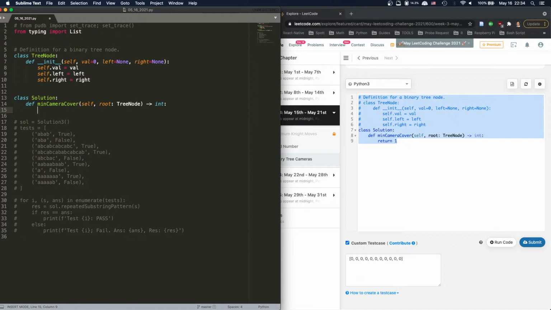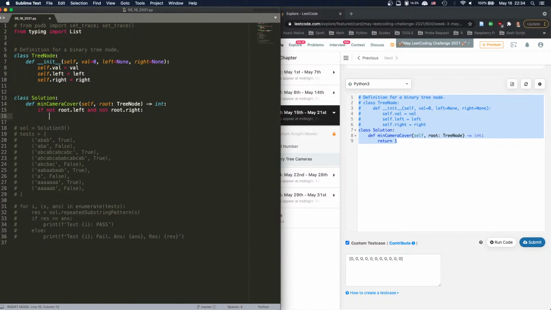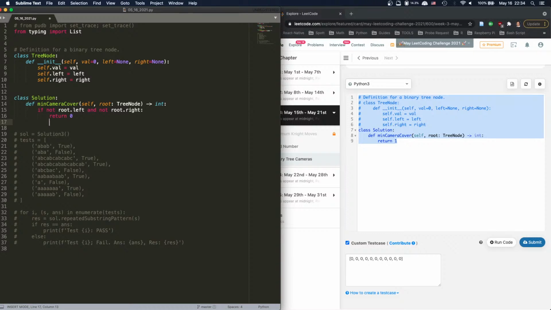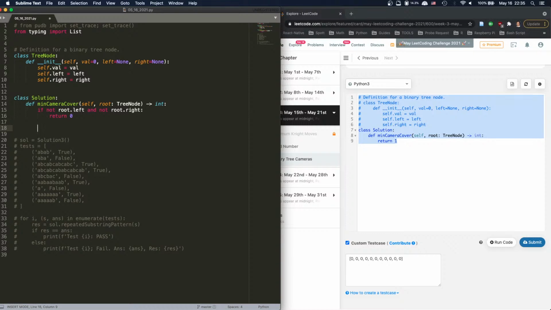Okay, maybe I can just write directly here. Anyway, we can say if not root.left and not root.right, that means I'm a leaf node. So I'm going to return 0, right? So I don't put a camera on me.